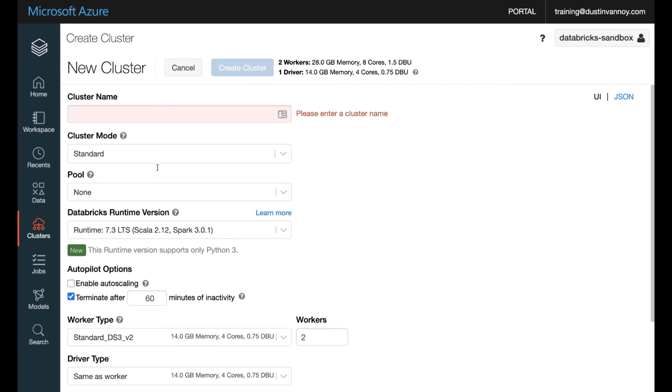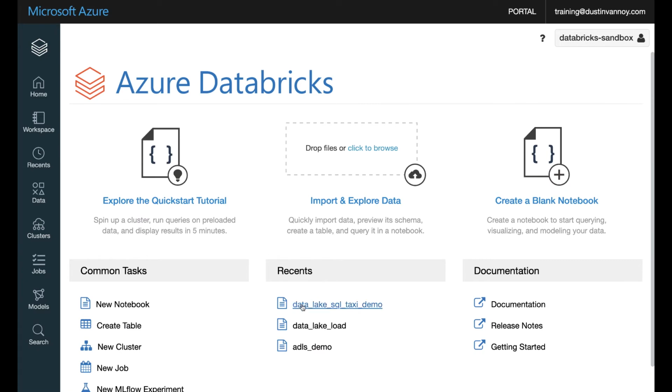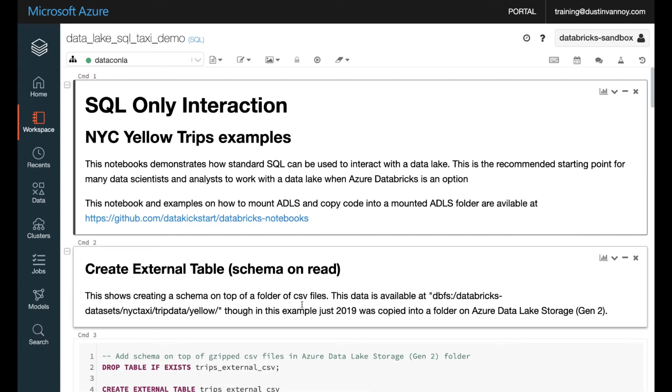And that's kind of the basic steps to create a cluster in your Databricks workspace. I've already got one running though. It's already got Apache Spark 3.0.1 on it, so we're in good shape. Let's jump into a notebook and start looking at how the query interaction looks.